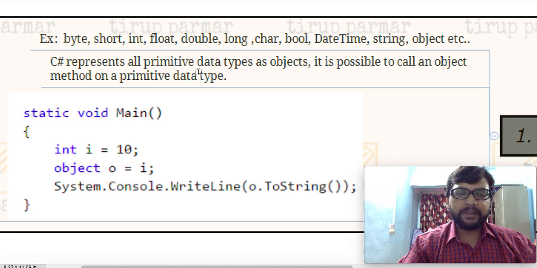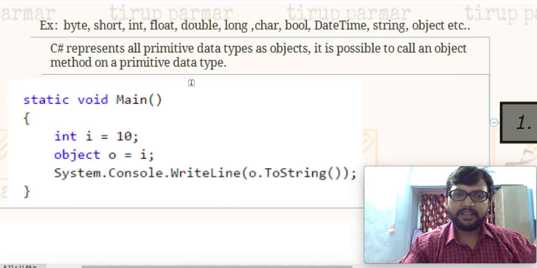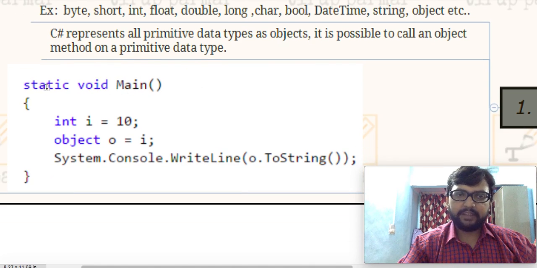Now C# represents all primitive types as object type. Remember, everything will come inside object type. It is possible to call an object method on a primitive data type. An example is given: we have created a main method, inside it we have created or defined one variable that is i, what is its data type? int, and we are assigning value 10 using the assignment operator. What is the assignment operator here? The equal to sign. So using this assignment operator we have assigned a value to variable i.